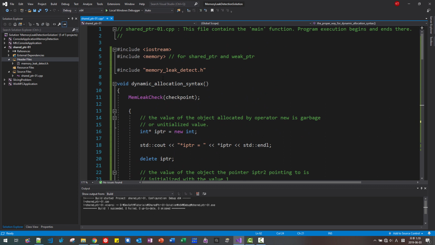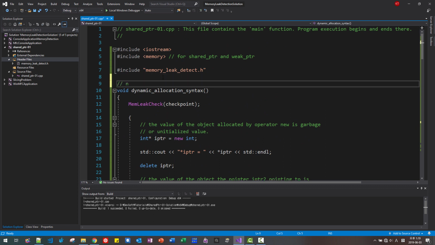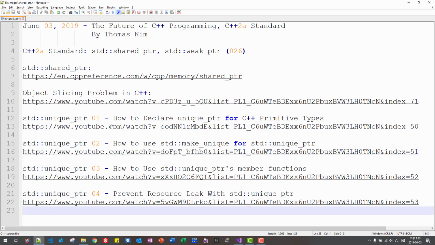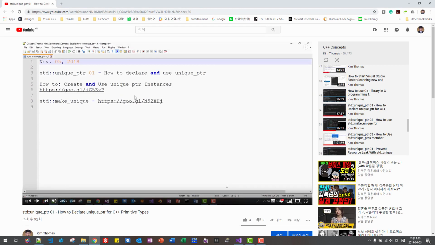This code is not exception safe. For more about unique_ptr, please click these links. By double-clicking this link, you can learn more about how to use unique_ptr. I filmed four videos about unique_ptr.